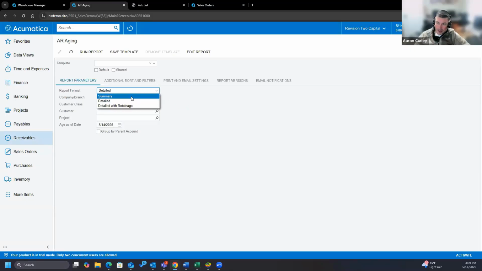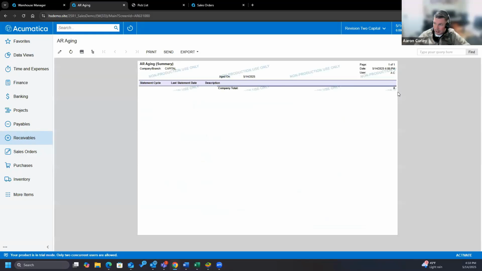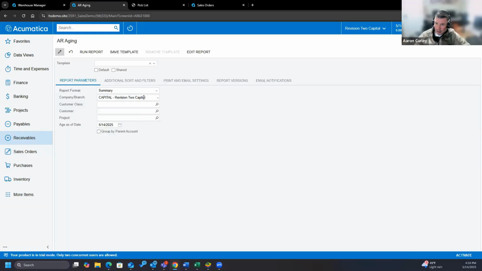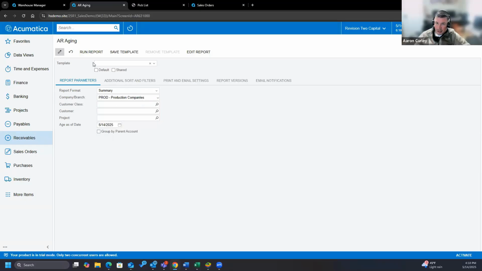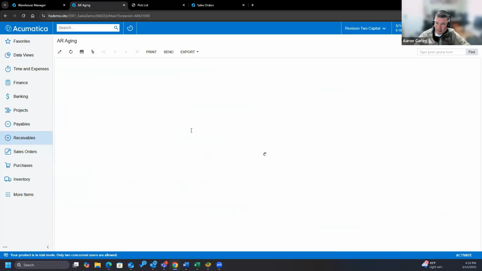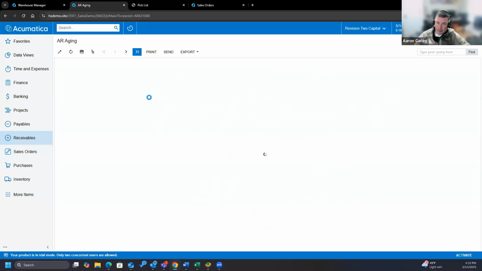And so you can also do it by summary or detailed. So if I click summary and say age as of 5/12, 5/14, this goes and looks at all the accounts. And once again, it's catching me by the branch. There we go. So then it goes and looks at everything right here and gives me a summary of all the customers and what their aging is all the way down.